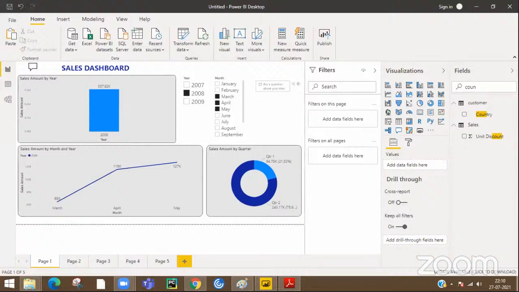Pro and Premium are not the versions. Pro and Premium are the license types, different types of license you can have in Power BI. Pro gives you some limitations: you can schedule a refresh 8 times daily, but with Premium you can schedule 48 times daily.